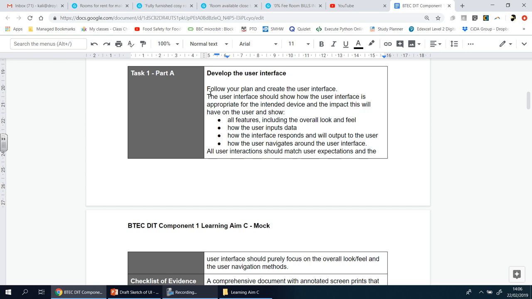So let's have a look at what they want you to do for the first section here in task one, part A. So you're going to develop the user interface. You're going to follow the plan that you created in the previous learning aim B, to create the user interface. The user interface should show how the user interface is appropriate for the intended device and the impact this will have on the user itself.